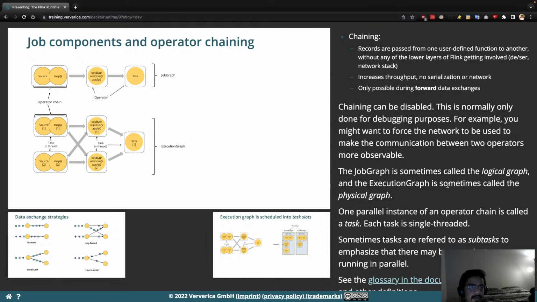And if you want to do anything else, as a key based, we need to look at the content, for which we need to parse it at the network layer, at the application level. So forward layer seems fine. The chaining can be disabled. This is normally only done for debugging purposes. For example, you might want to force the network to be used to make the communication between two operators more observable.